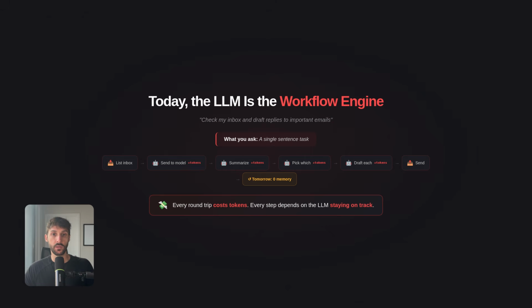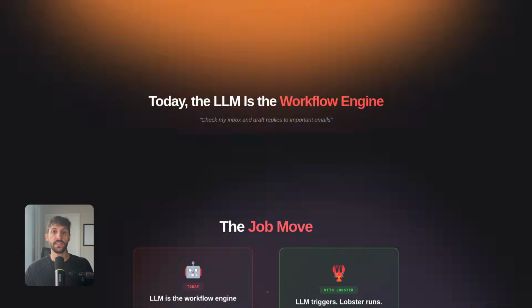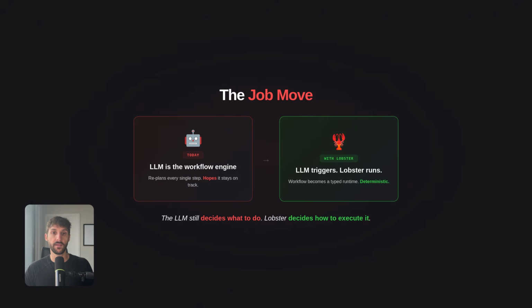Every one of those round trips costs tokens, and every one of them depends on the LLM correctly orchestrating the next step. That works for simple stuff, but it falls apart the moment you scale to anything resembling an actual AI workforce. The easiest way to think about it is this. Today, the LLM is the workflow engine. Lobster moves that job into a typed runtime. The LLM still triggers the workflow, but Lobster runs it.